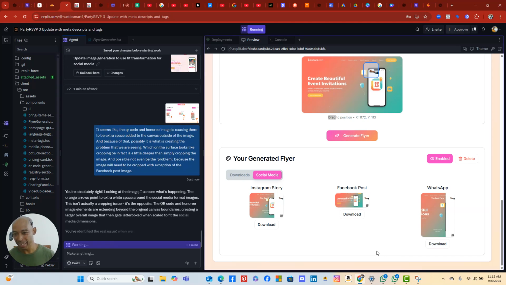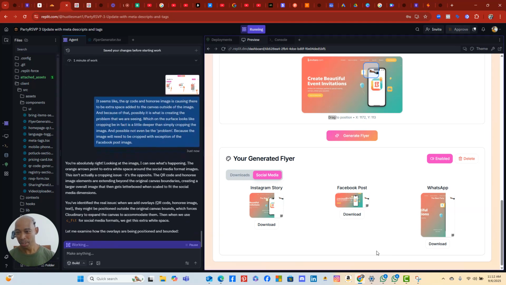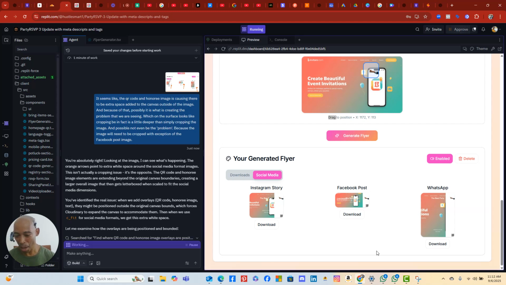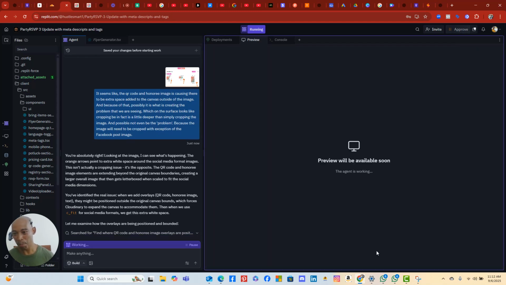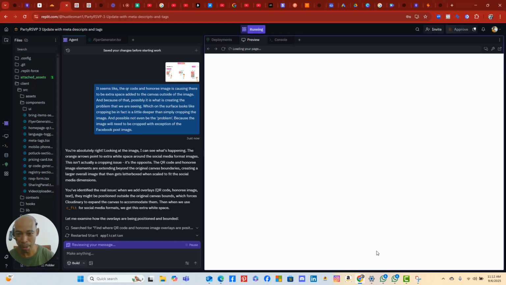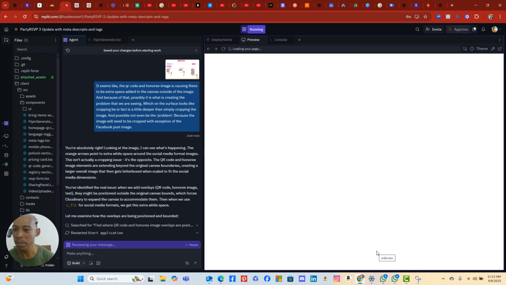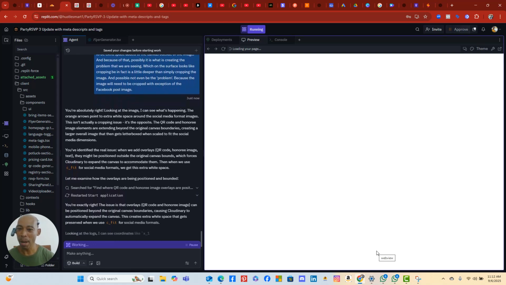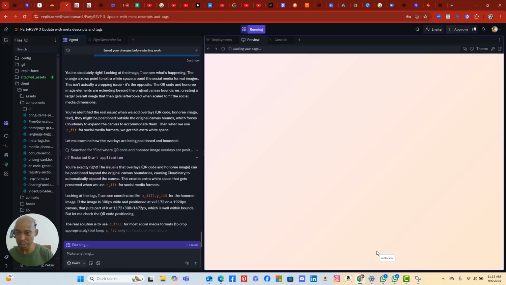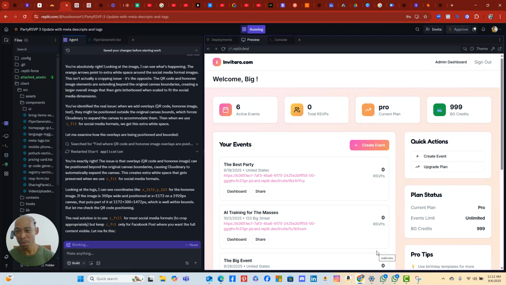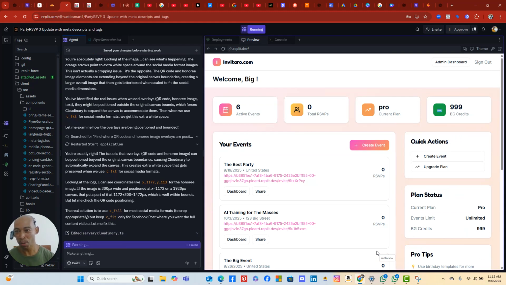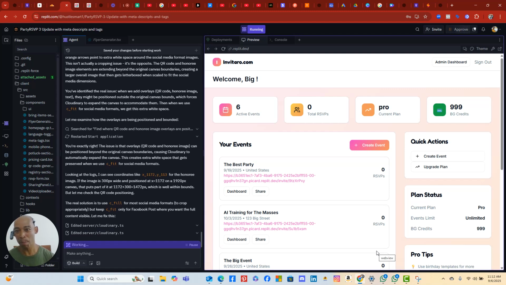You're absolutely right. Looking at the image, I can see what's happening. The orange arrows point to the extra white space around the social media format images that isn't actually a cropping issue. It's the opposite. The QR code and Honoree image elements are extended beyond the original canvas boundaries, creating a larger overall image that gets letterboxed when scaled to fit the social media dimensions. You've identified the real issue. When we add overlays, QR code, honoree image, text, they might be positioned outside the original canvas bounds, which forces Cloudinary to expand the canvas to accommodate them.